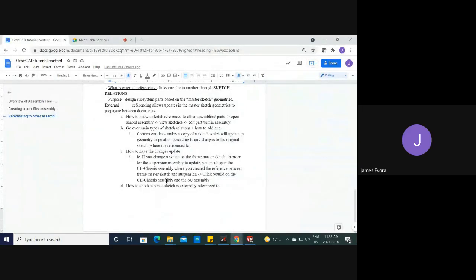I'm just going to go over this quickly. If you change a sketch on the frame master sketch, in order for the suspension assembly to update, you must open the chassis assembly, which is shared by both the frame and suspension, and then you click rebuild.